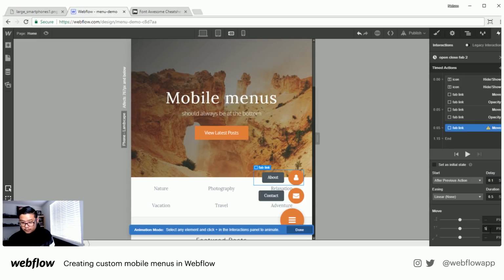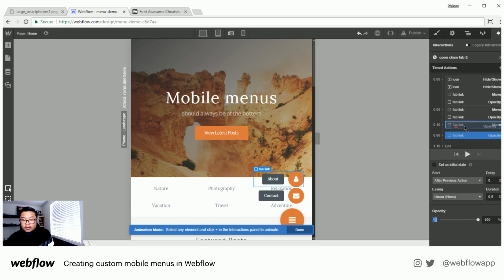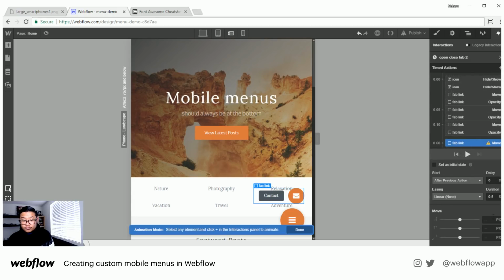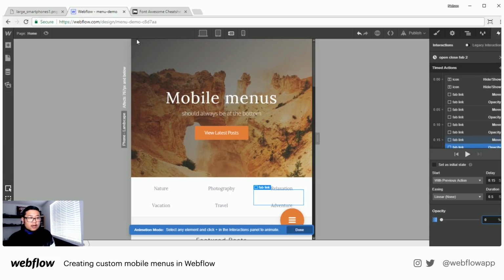0.1, 5, 0.1, here we go, opacity, 0, almost done, one more. Set the move, bring it here, this is going to be 0.15, push it down by 5, set the opacity, and set that to 0. Cool. All right, let's preview this.